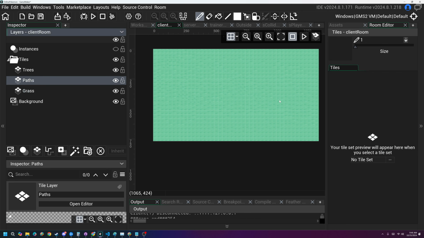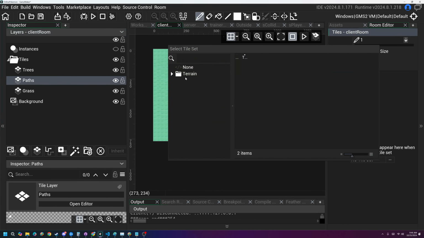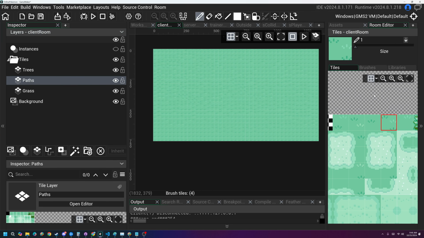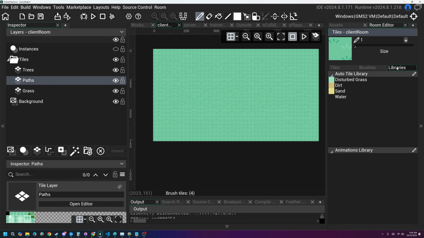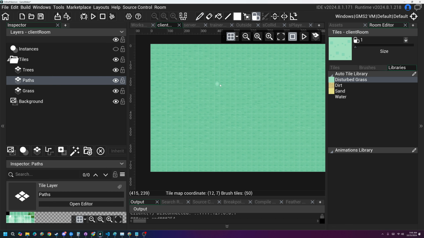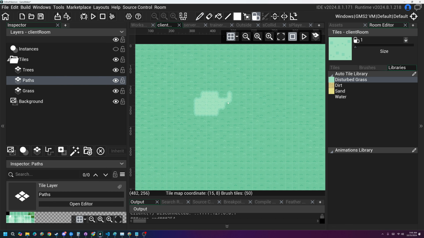Go into your paths now, and we'll do the same thing. We're going to add in that tile set for paths. And for paths, go to your libraries here, these 3 tabs. You want to go to your libraries, and these are the tile sets that we created. So here we have, I call this disturbed grass. If you just click it, you can click and drag and add in these paths.